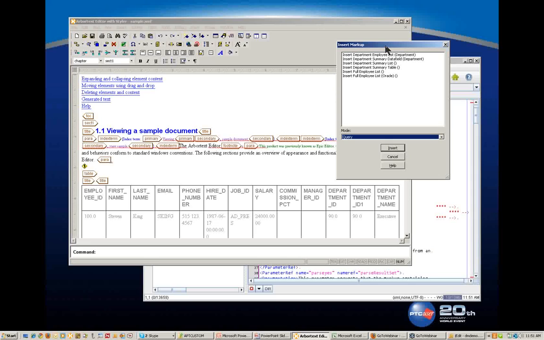So let me insert. Can I ask a question? Sure, go ahead. Can I query an XML file instead of a DB?